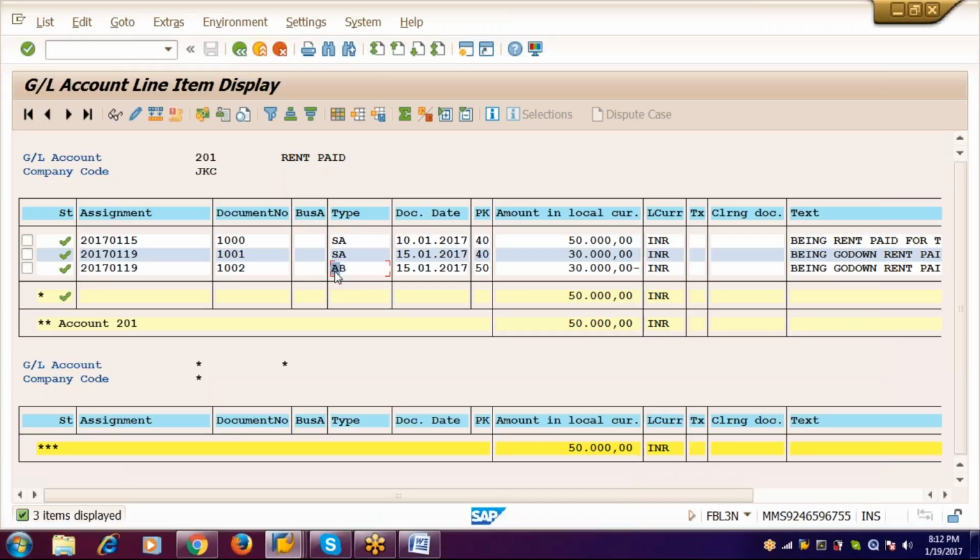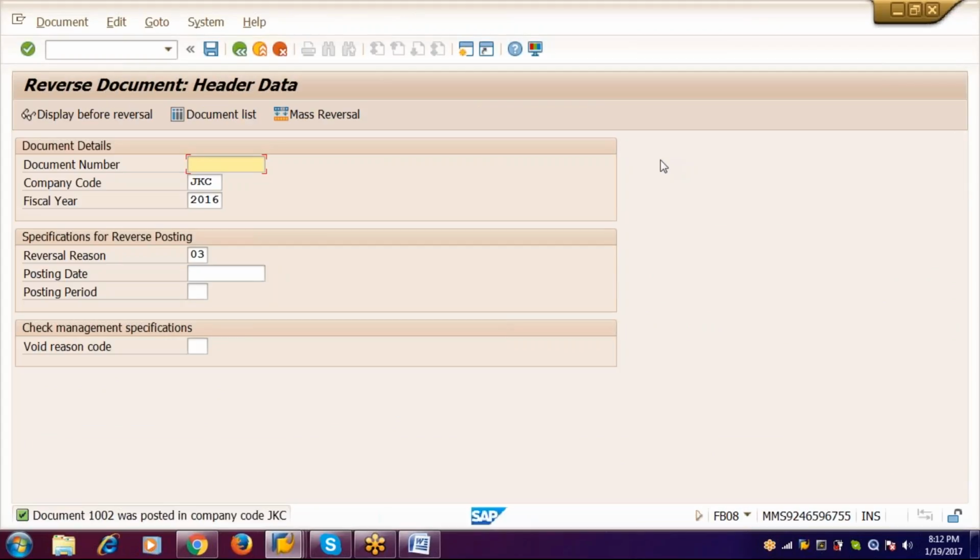Which means we need to analyze that one. Whenever we see a document type of AB in the GL report, it is called a reverse entry. SA is for the general ledger entry and AB is for the reverse entry. This was an individual reversal. We can make the reverse of only one transaction.